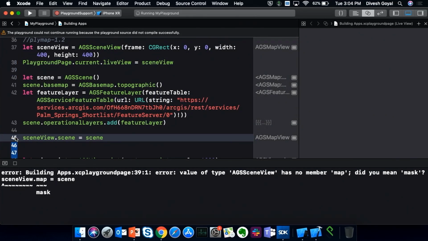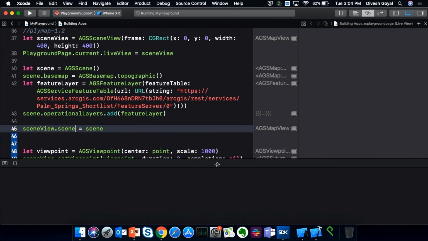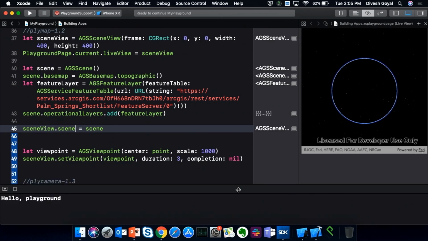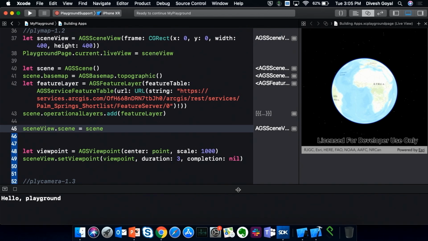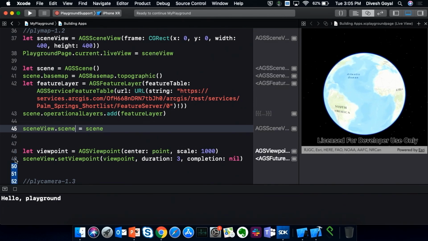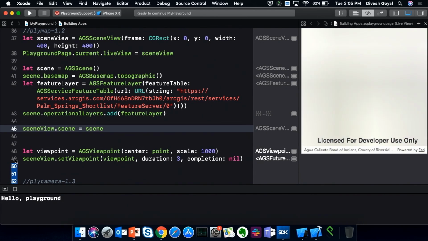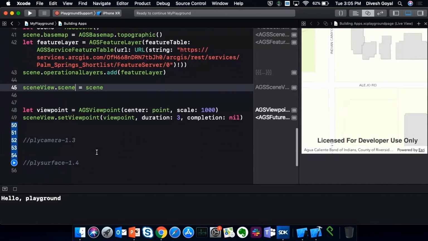If I run it, fingers crossed, I should see a scene view in my Playground. It's loading. There it is. There's a 3D scene view. I can go ahead and set a viewpoint, zoom in. The animation's a little choppy, and this is where Playground hits a wall. It's very hard to interact with it because there's a lot of graphics being used behind the scenes.